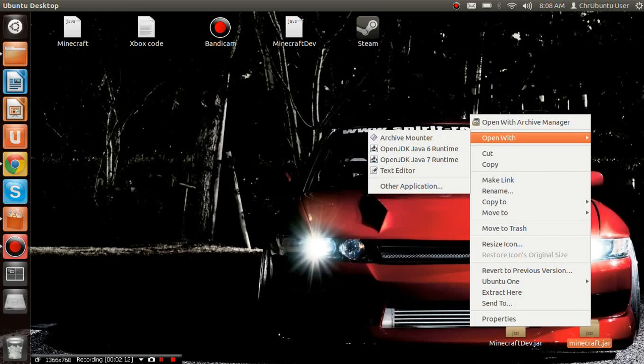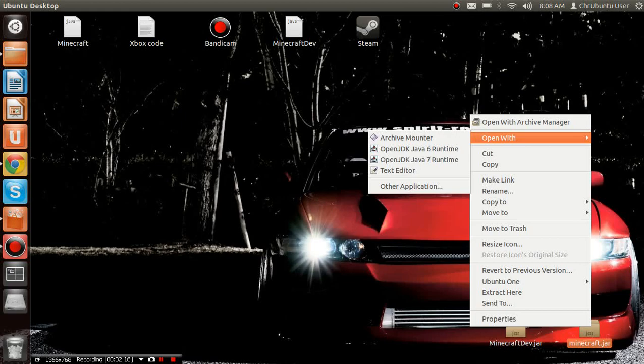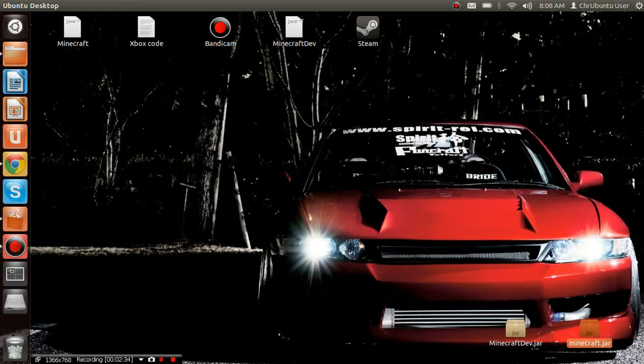You're gonna go over here and open with, and by default yours will not say open with Java 6 runtime. It will say other application or archive mounter or text editor. And you might as well just go ahead and go find Java 6 runtime. What's really cool about this is that it doesn't make you find the program folder, it just makes you find the program. So go ahead and click Java 6 runtime.